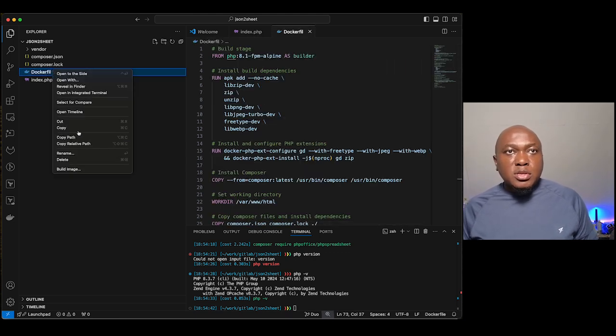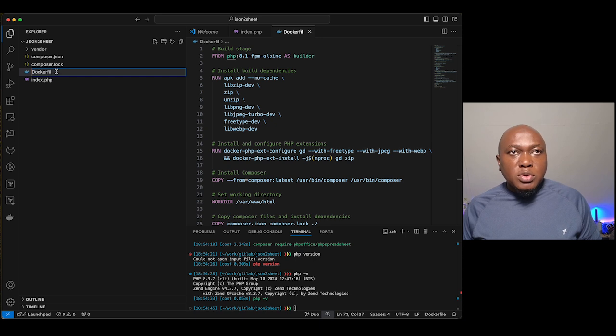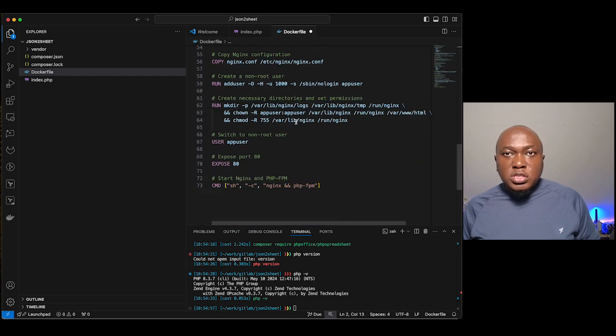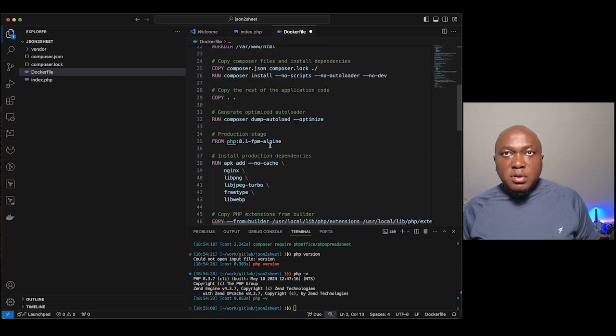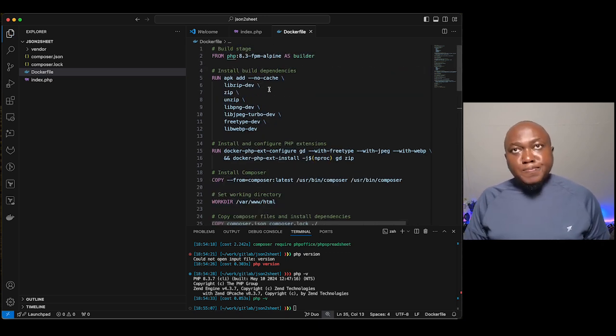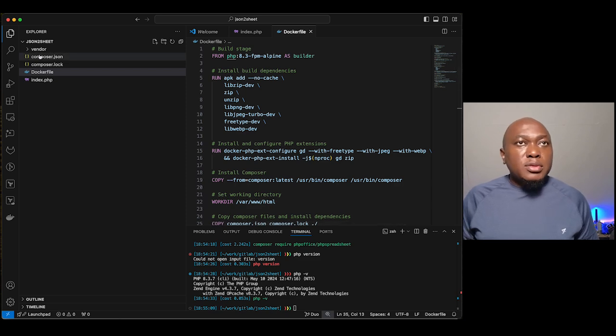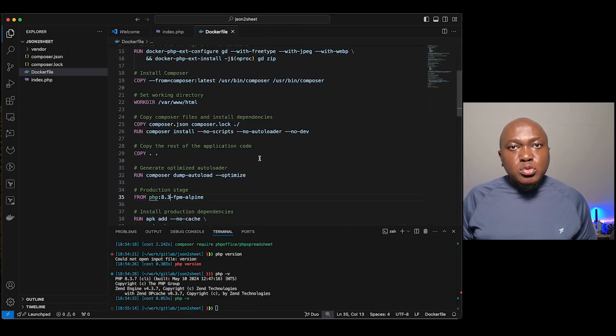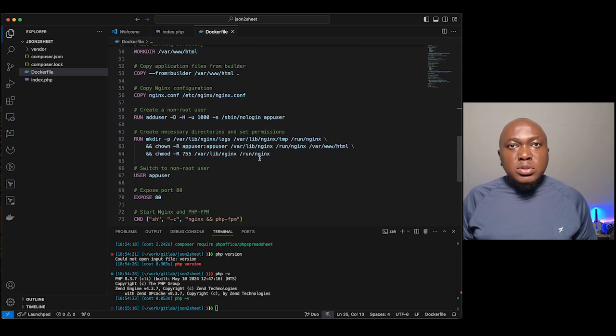So let's check the Dockerfile that was created. Oh, there's a mistake in the Dockerfile. Let me rename it to Dockerfile. Okay, Duo suggested 8.1 for us. Let me change it to 8.3 to make sure we are using the right image and we don't have conflict when our container image is being built. Interesting, this is good.